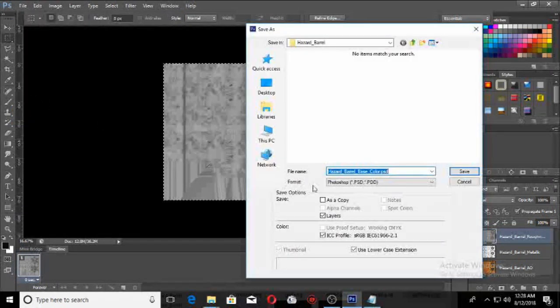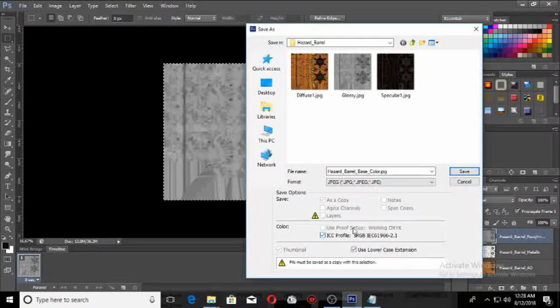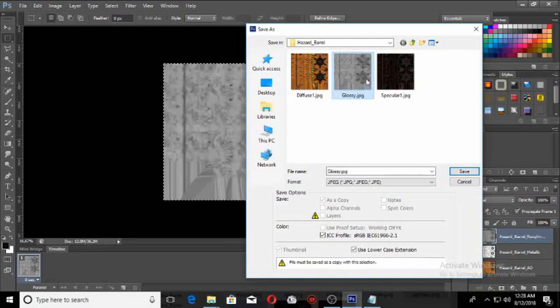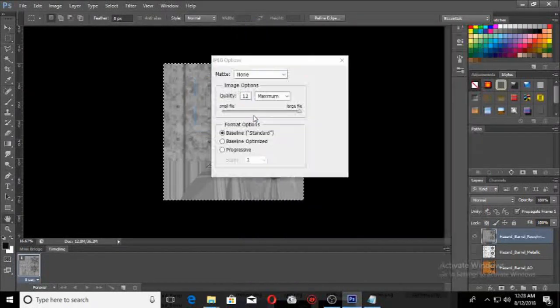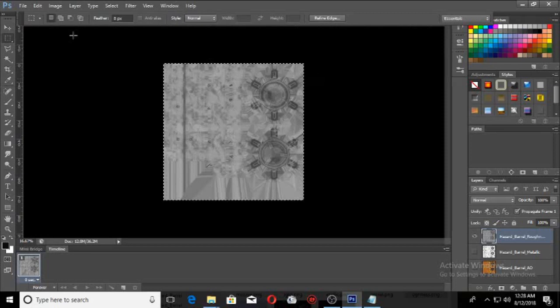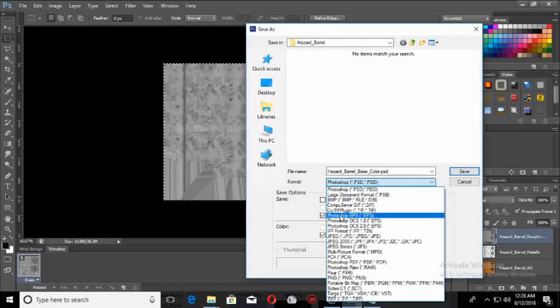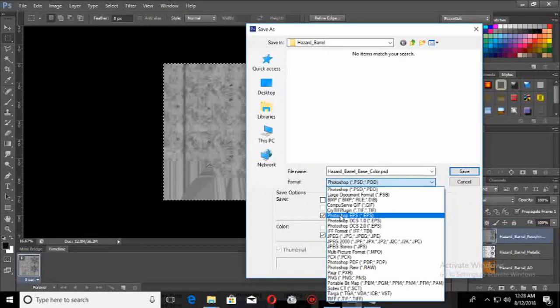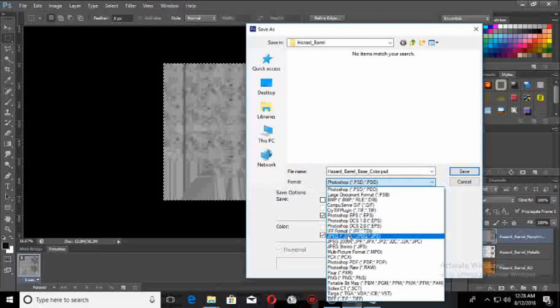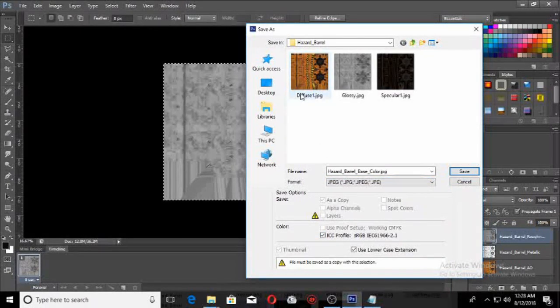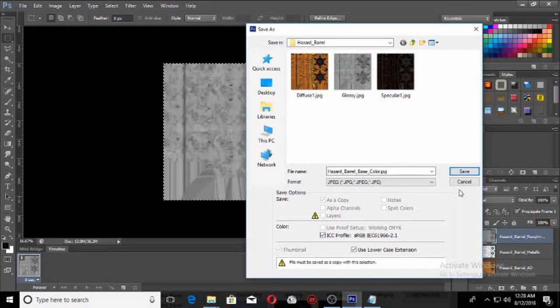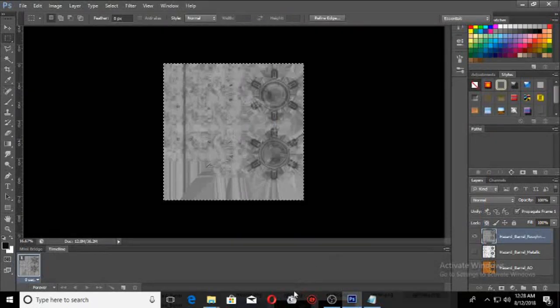Save as JPEG file. I already made one, so I'm overwriting it. And that's it. We have successfully converted our maps from metallic workflow to specular workflow. You can see this in here: diffuse, glossy, specular. And that's it. That's the end of the video.